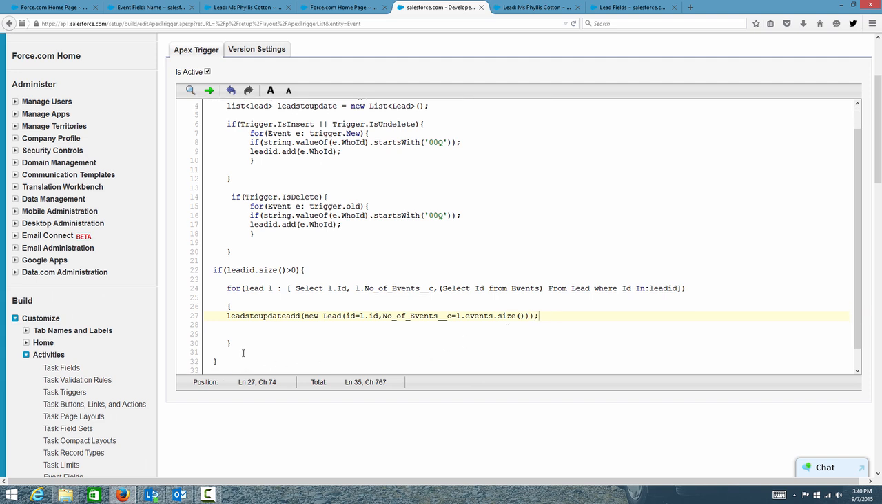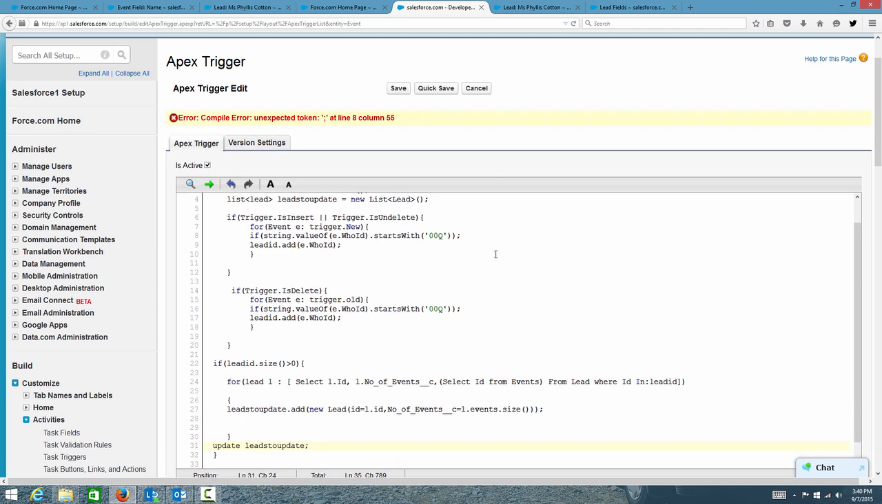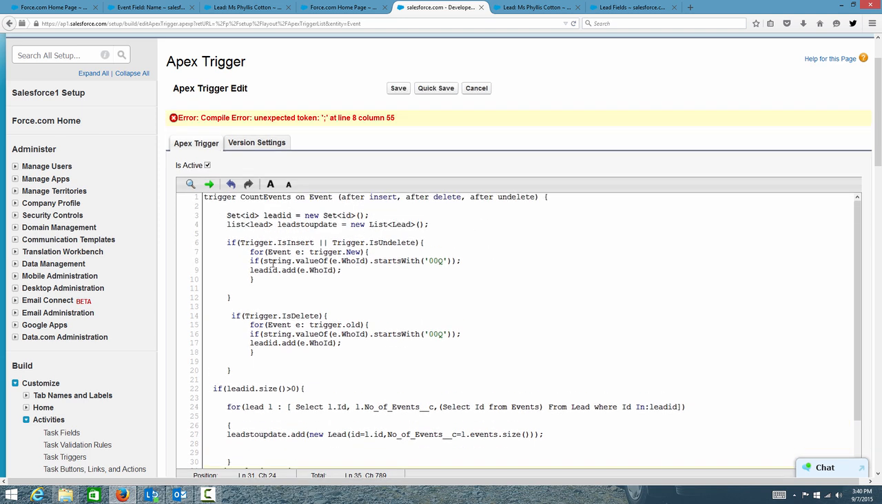Now we will come out of the for loop, and the update dot add will come here. So instead of updating each and every lead, we will add all the leads to a list, at line 8 column 55. E dot WhoId dot startsWith 00Q. Can you see any mistake here?